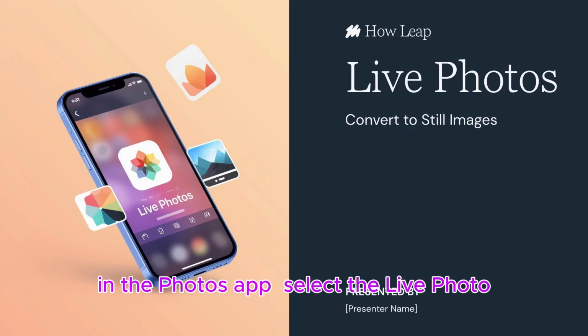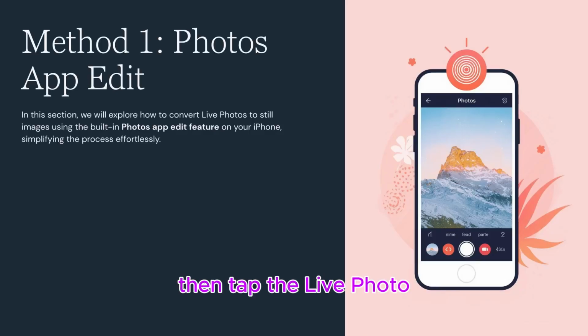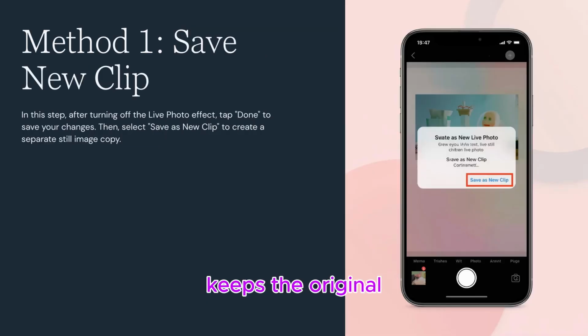First, in the Photos app, select the live photo, tap Edit, then tap the live photo icon, a circle with rings at the top to turn it off. It will no longer be yellow. Tap Done and choose Save as New Clip. This keeps the original.